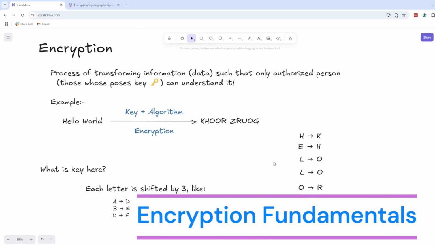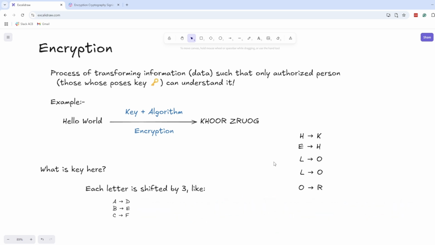So encryption is the process of converting your data to some other form such that any unauthorized person can't understand it. For example, here we have two words, hello and world. We can use some key and some algorithm to convert into some random words, which if person don't know what algorithm and what key is used, they can't understand it. And in this case, key is that we are swapping each letter by 3. So if it's A, we are moving it by 3 and we are making it D. Similarly, if it's H, then we are making it K.